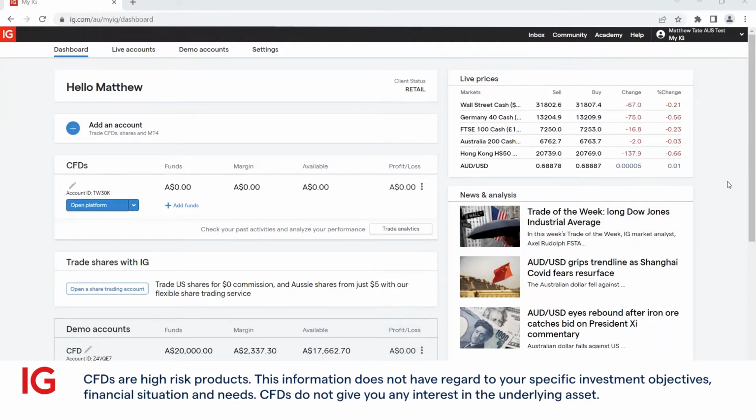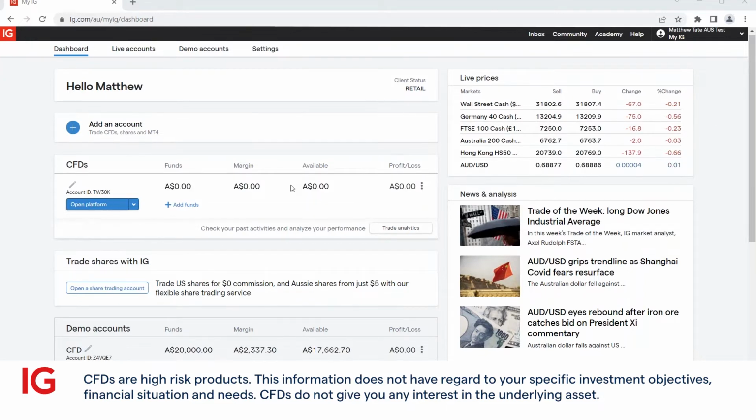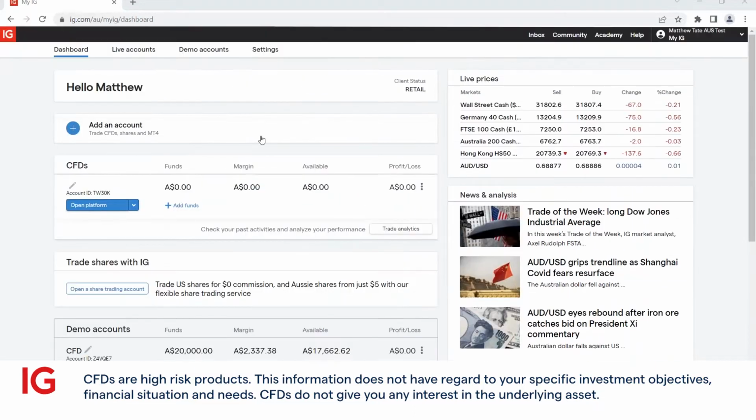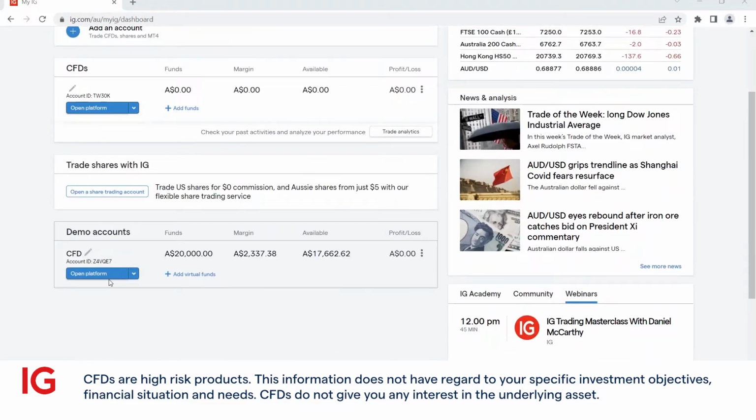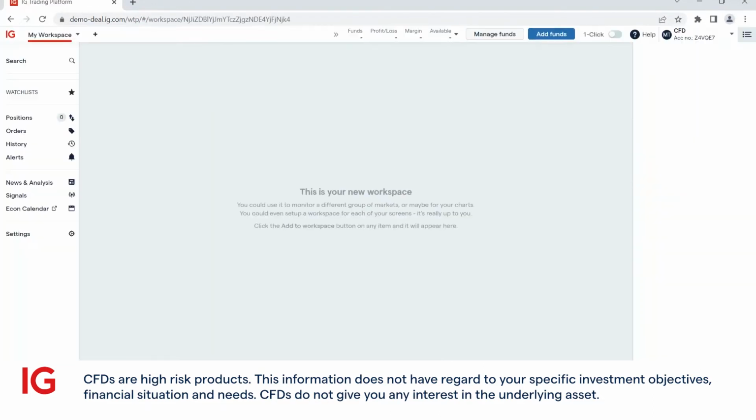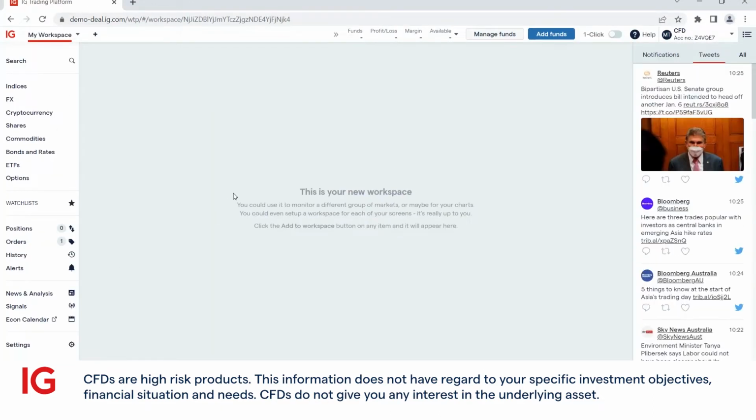Today we're going to show you how to place a trade. When you first log into your IG account, you will land in your My IG portal. This will show you a list of accounts that you have with us. To open the trading platform, simply click on Open Platform on the account that you wish to trade on.